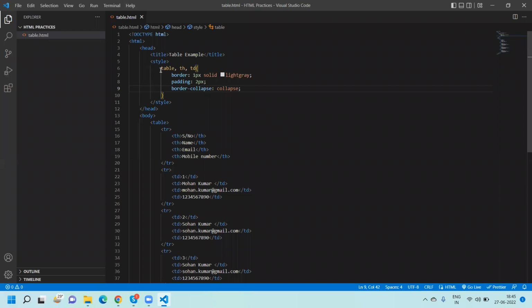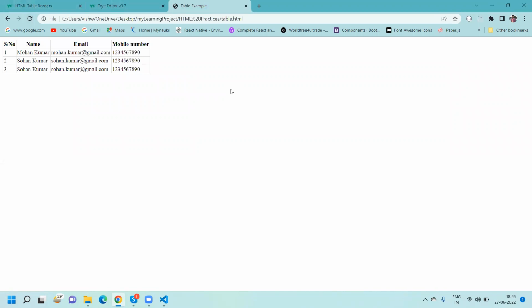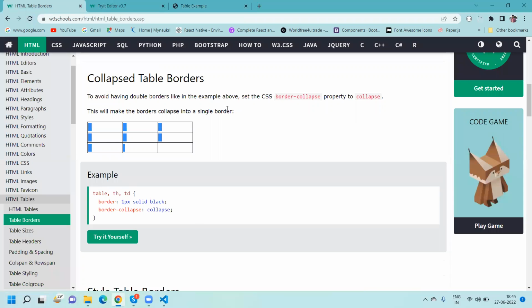So inside the CSS you will use border-collapse, that is the style property, and assign the collapse value. It will remove the double border that was showing.